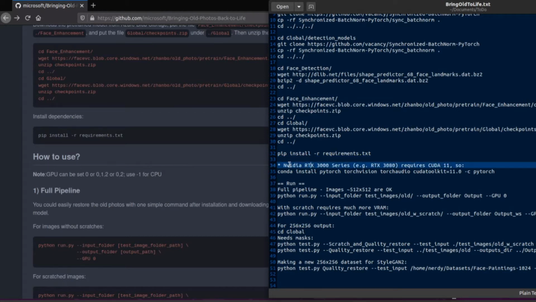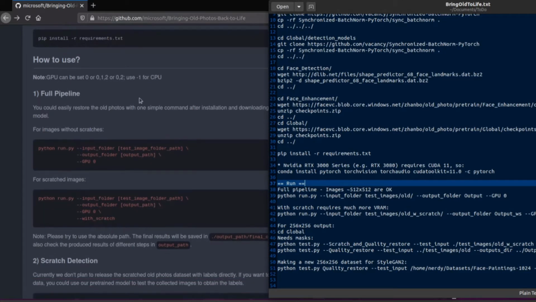So if, like me, you've got one of the new Nvidia RTX 3000 series cards, such as an RTX 3080, then you'll find that you need CUDA 11. So again, with conda, you can install PyTorch, Torch Vision, Torch Audio, and the CUDA toolkit 11.0 from the PyTorch channel. So just make sure you put -c pytorch on the end there, and you'll have everything ready to go, and you can start running this.